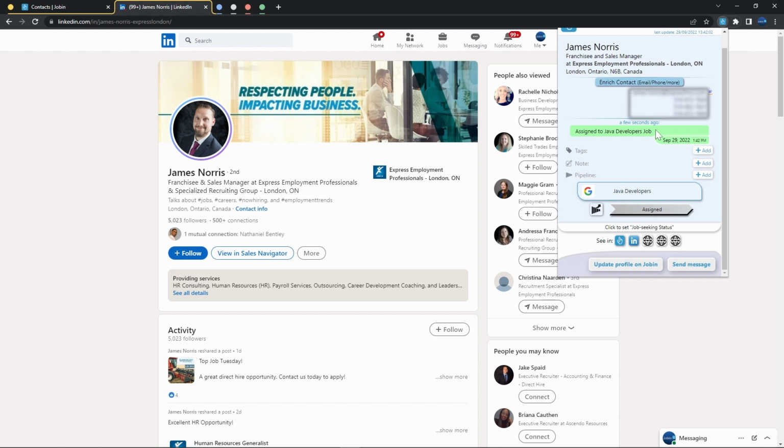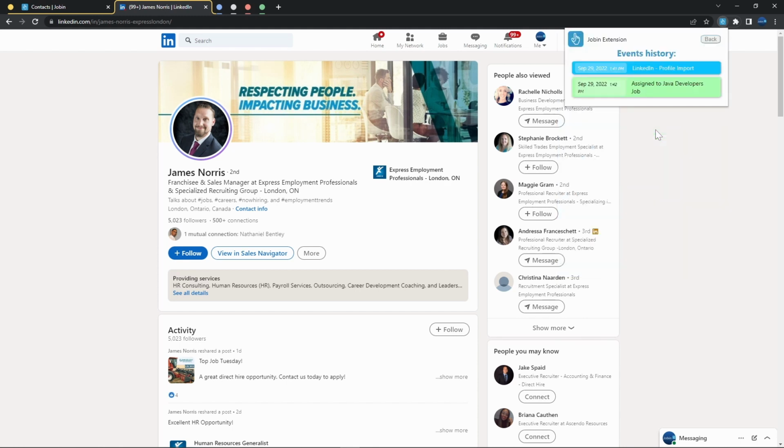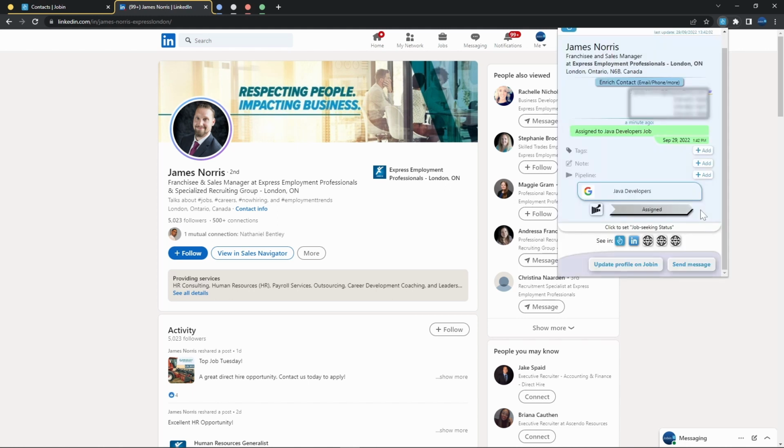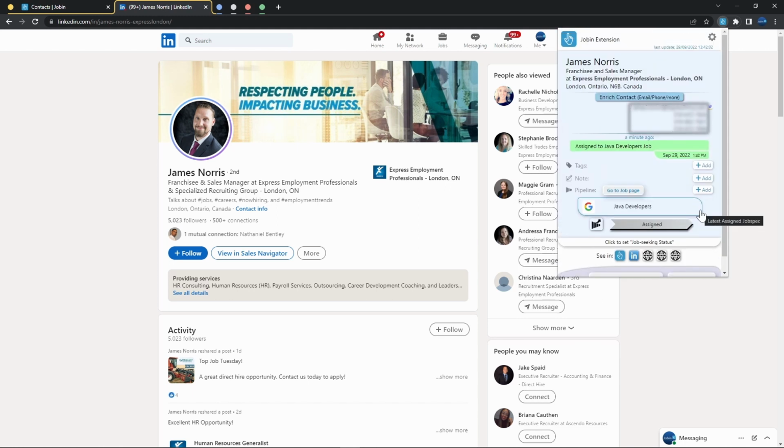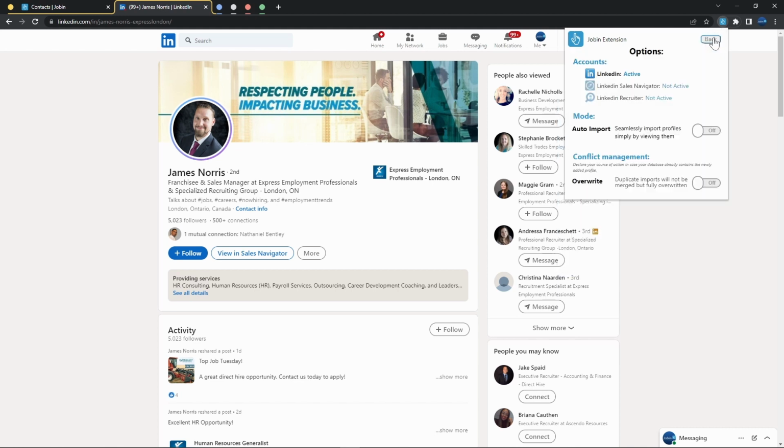In fact, if I open this, I can see a handy event timeline of when I've imported them and also that I've now assigned them to my Java developer job. Any other interaction I have with James will also be tracked, but we'll go more into detail on that in a different video. More in detail on the individual extractions, if I don't want to each time simply press the extension and extract a profile, I can even do so seamlessly. This can be done by heading over to your settings page at the top right. From here, you can find an option to auto-import profiles.